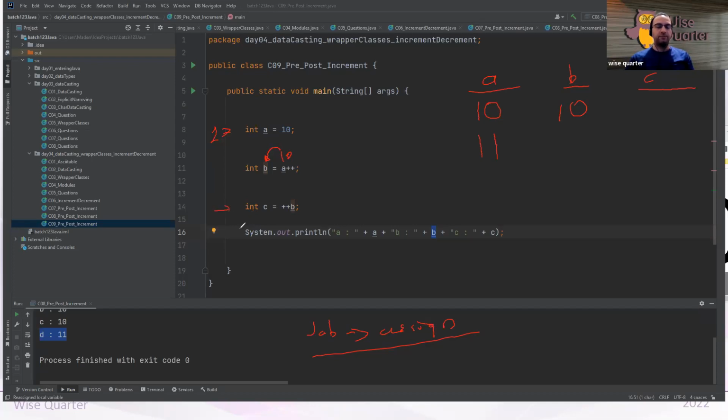Right now we are here. Again, the job is assignment. But here it says first increase the value of B, then make the assignment. First increment comes first here. Value of B is 10, sorry. When I make the increment, after the increment, it will be 11. I'm mixing the numbers. Now it is 11, and I will make the assignment, and C will be 11. So when I print values of A, B, C, all of them should be 11. Let's see.